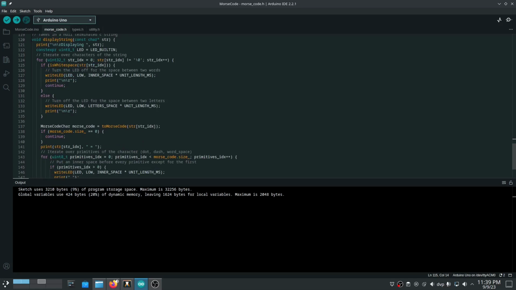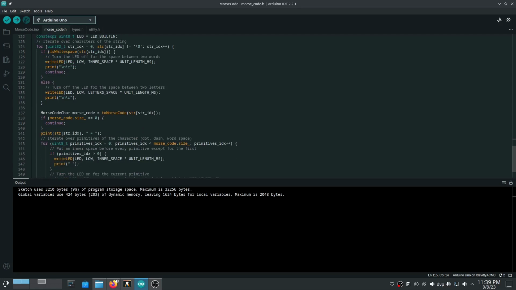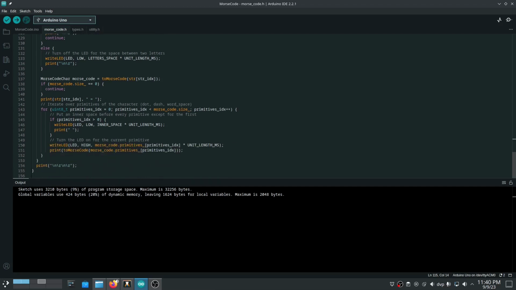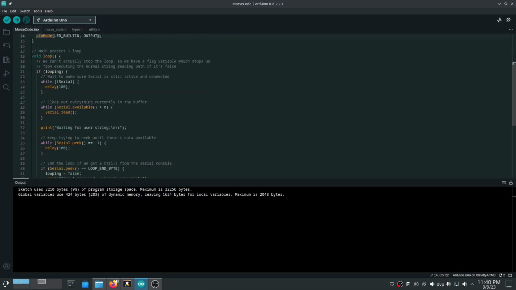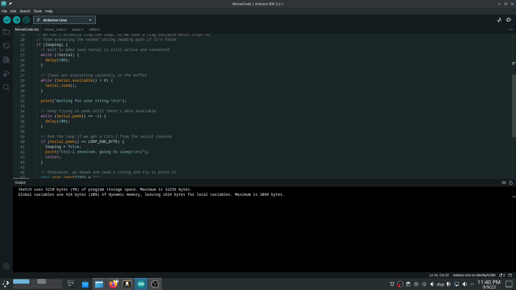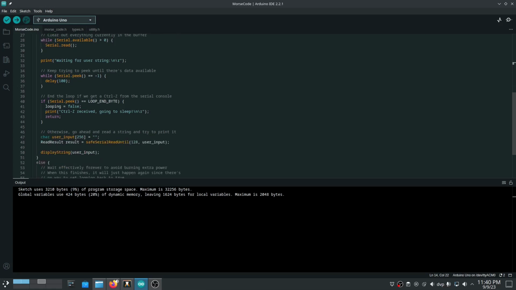Then finally, we have this display string function, which effectively implements the program logic of stepping through our Morse code structure and printing it out to the console. Then all of that goes back to main here. Main just waits for the serial to be open. It clears out the buffer to avoid things getting a little too messy. And then it waits and accepts user input or handles this control Z signal.